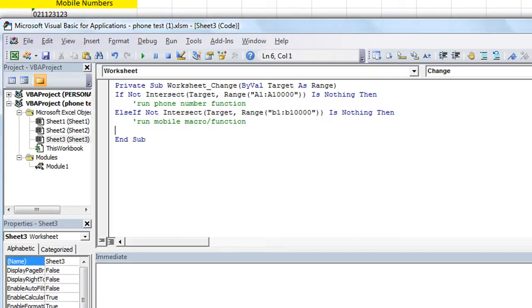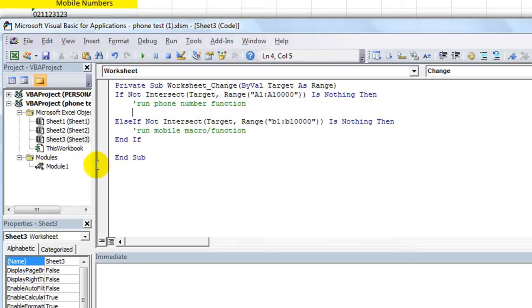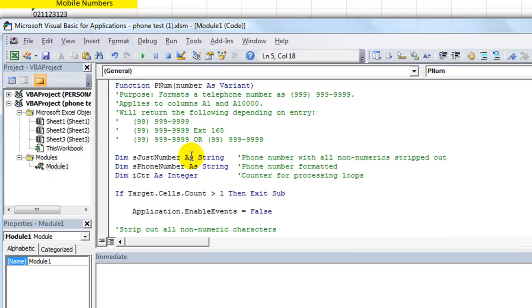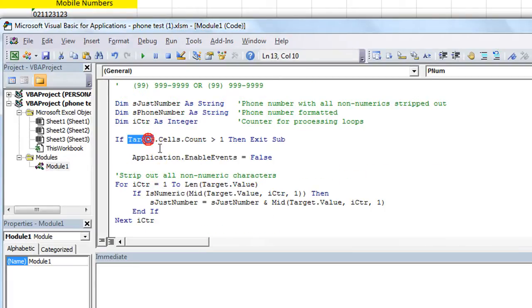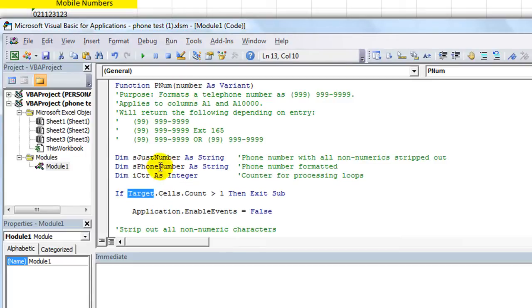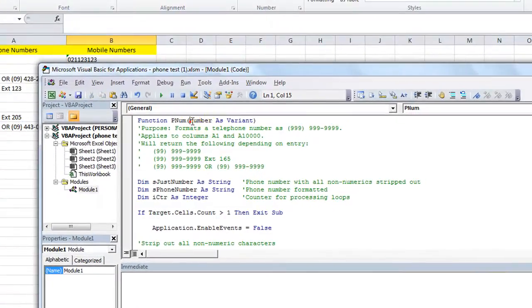Okay, and then do your End If to close up the if-then statement. Now that's just a comment, so we need to actually use the functions that we have just created. We need to probably tweak those a little bit. For example, there is no target because this is not an event, this is a function.